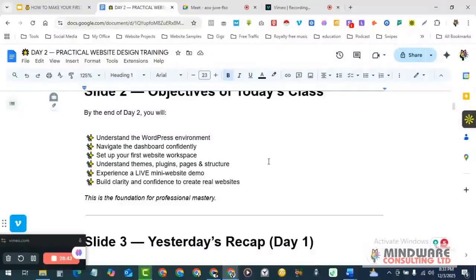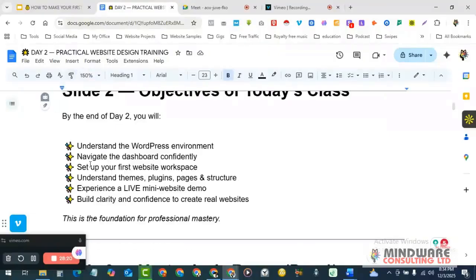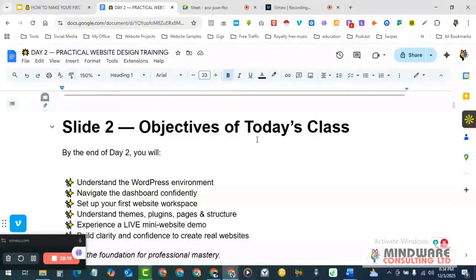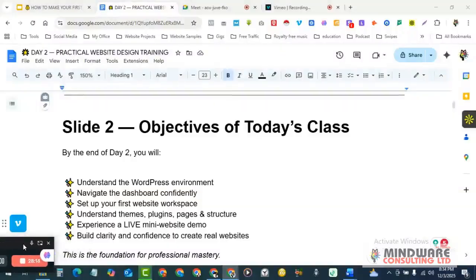Understand themes, plugins, pages, and structure. So you'll be able to get that today. And then experience a live mini website demo, build clarity and confidence to create real websites. So at the end of today, these are the things you would have gotten. These are the things you would have gotten at the end of today's class.